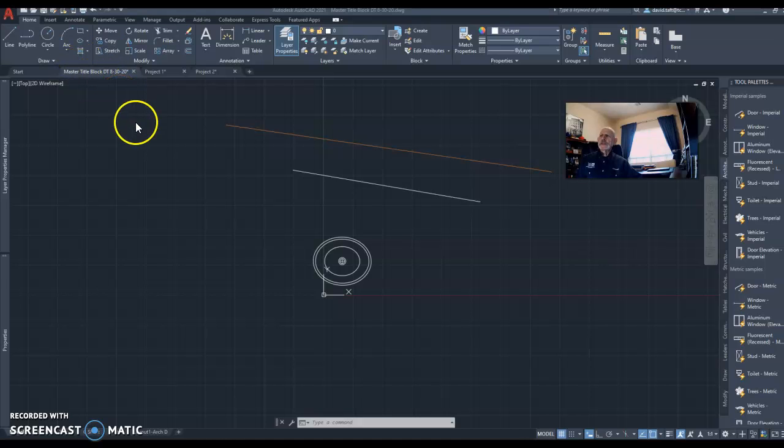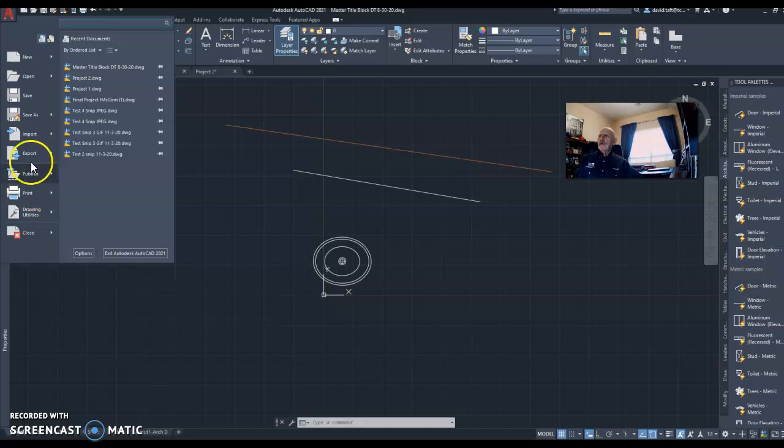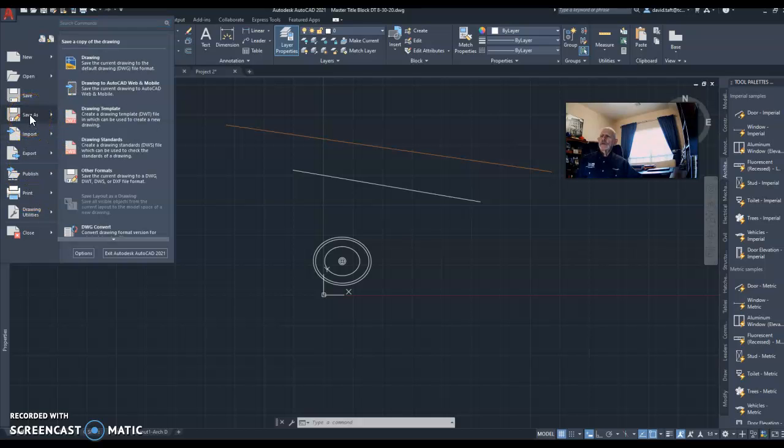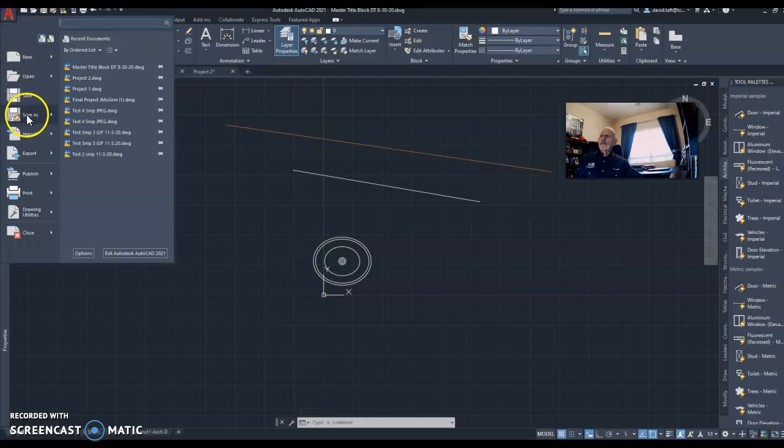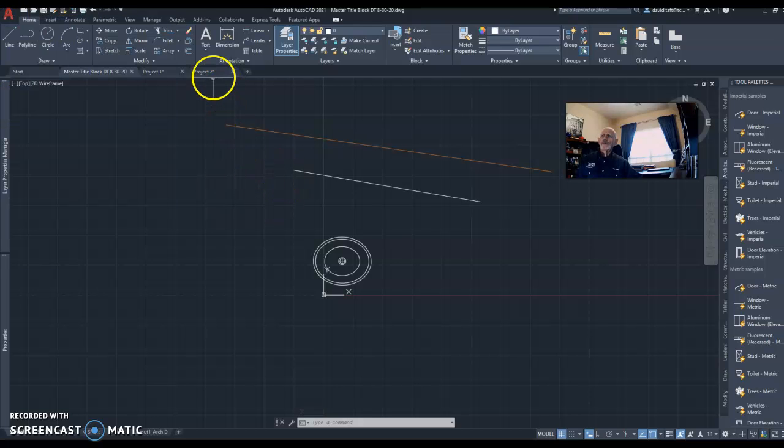And then you will do a Save As. So you do File and Save As, and I've already done this previously, so I won't walk you through that because you know how to do the Save As. The first one I did is Save As, and I called it Project 1. The next thing I did is I went back to my master title block and I did another File, Save As, and I called that one Project 2. So we have two separate projects here, and we're going to have two different layouts for the sheets.